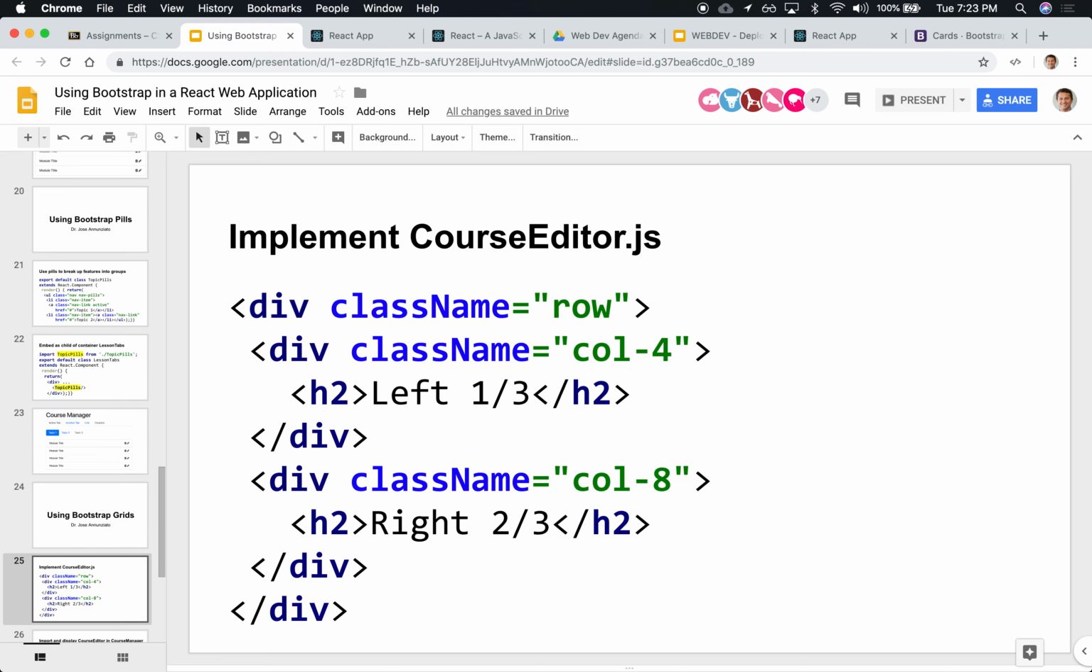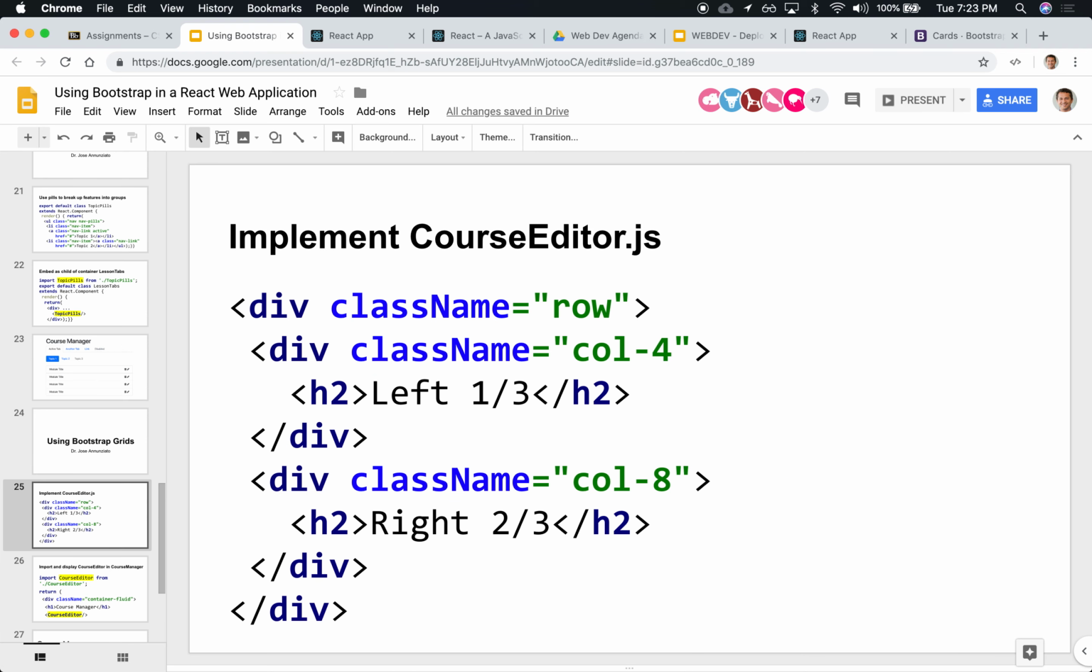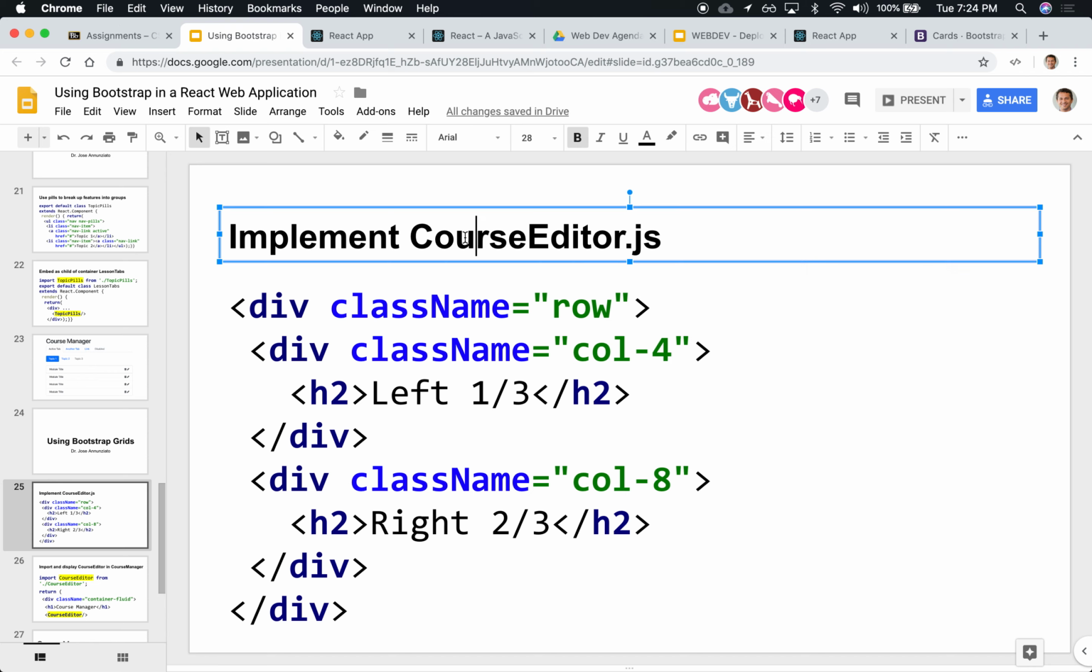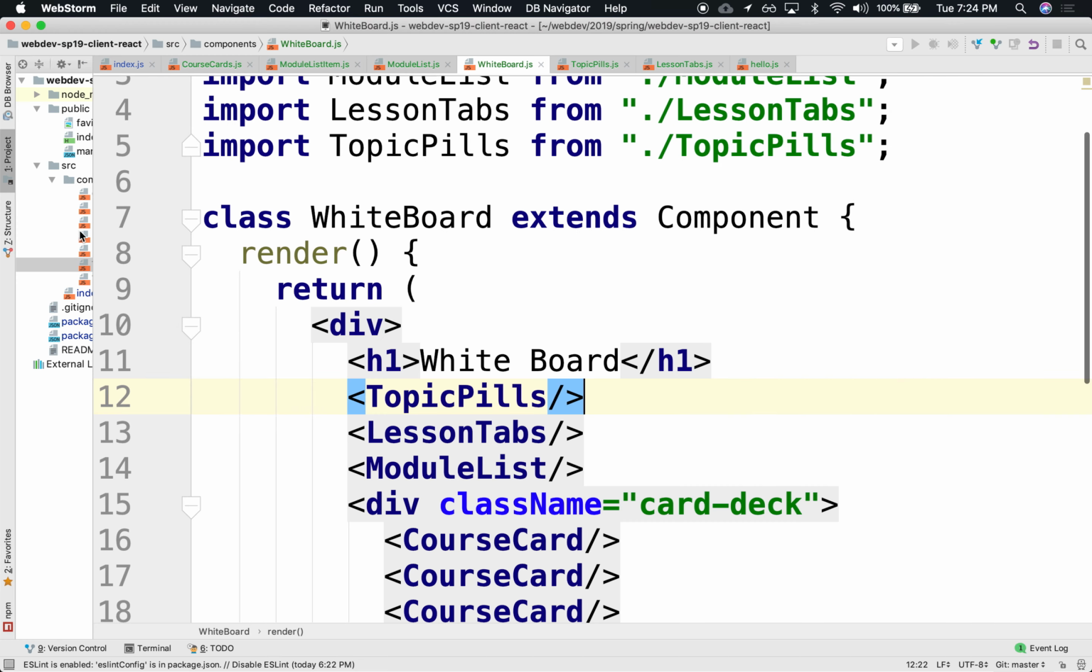All right, so grids allow you to start playing around with creating perhaps a course editor out of all those components we just built. Right, we can start maybe putting things where they go. Maybe putting on a grid, putting the module list on the left-hand side, the lesson tabs on the right-hand side, the pills under there, right? By creating a course editor, right? So we can create maybe the course editor.